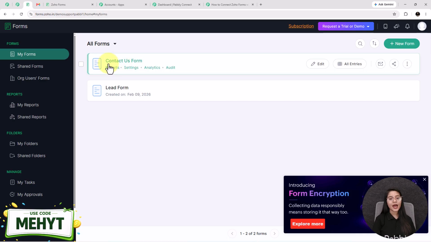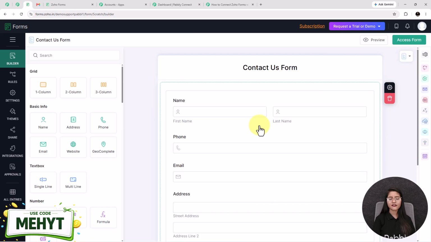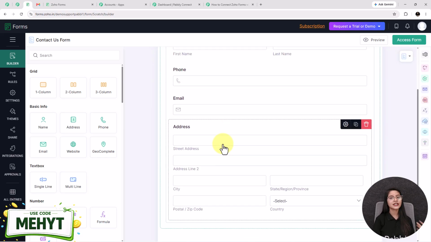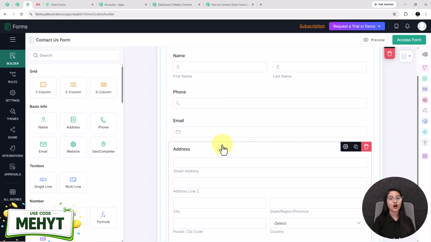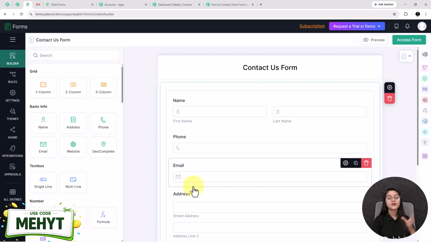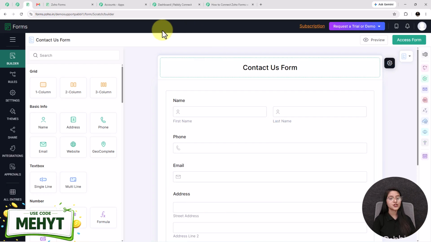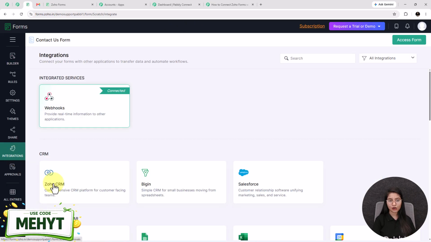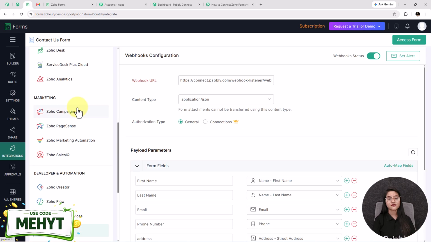In this tutorial, I'm going to use this contact us form, so I am clicking on its added button. Now I have added only some fields inside this form, but you can add more completely based on your own choice. After designing the form, for making a connection between Pabbly Connect and Zoho Forms, you have to click on this integrations option. After that, click on this webhooks option.